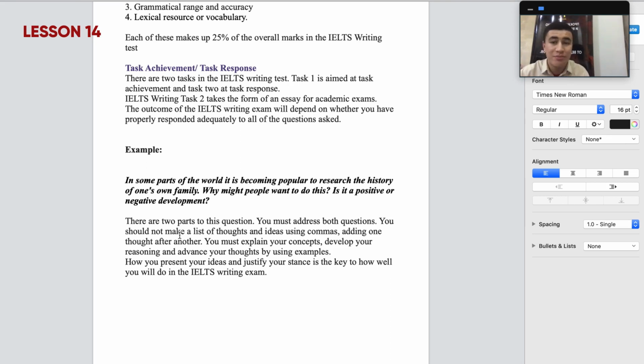And of course, you should not make a list of thoughts and ideas using commas, adding one thought after another: because of this, comma, this. No, you must explain your concepts, develop your reasoning, and advance your thoughts by using examples. It means you should explain why you think so and why you are pointing out this idea with relevant supporting points and examples. How you present your ideas and justify your stance is the key to how well you will do in the IELTS writing exam.